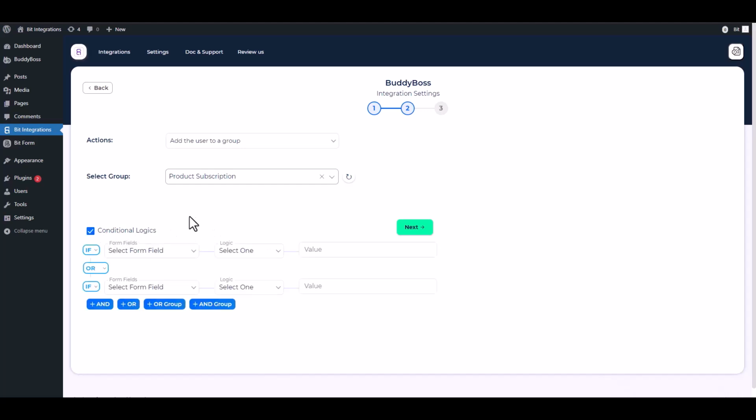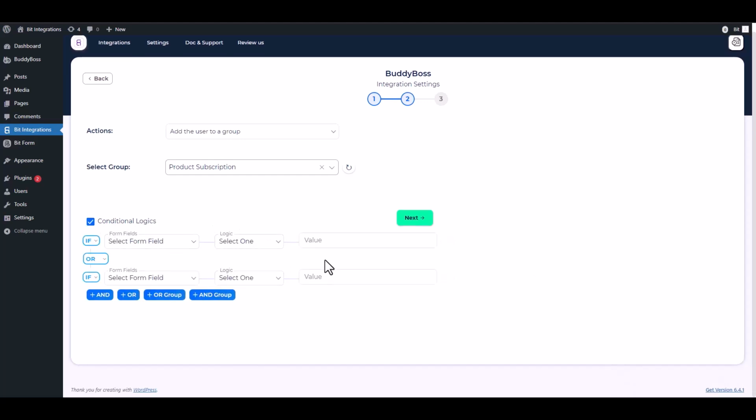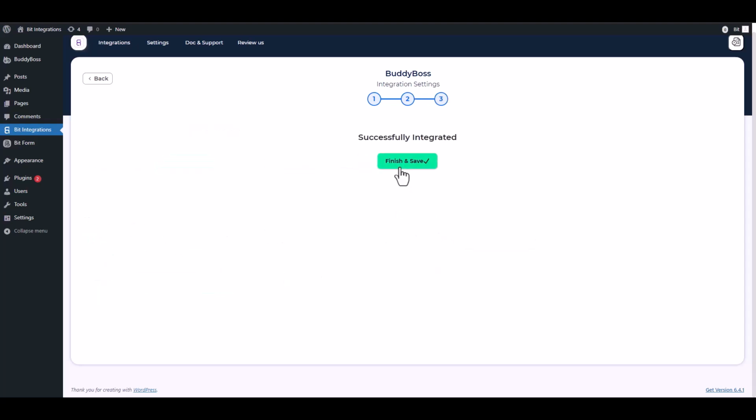Here are some advanced features in conditional logic. You can use it for your requirement. Next. Finish and save it.